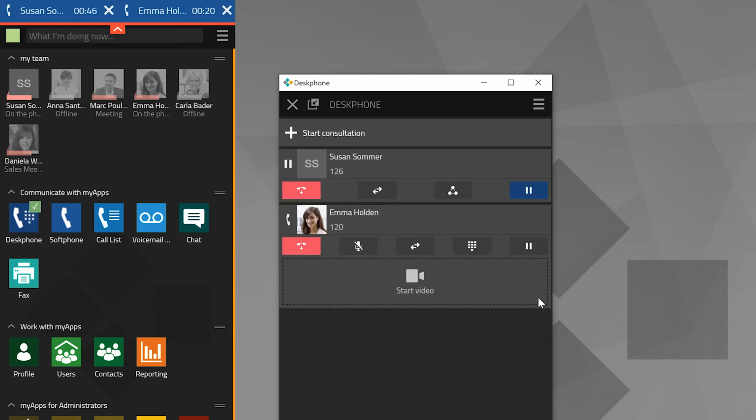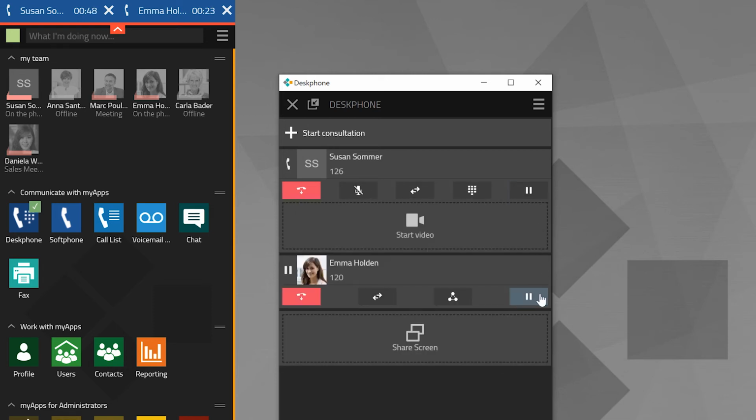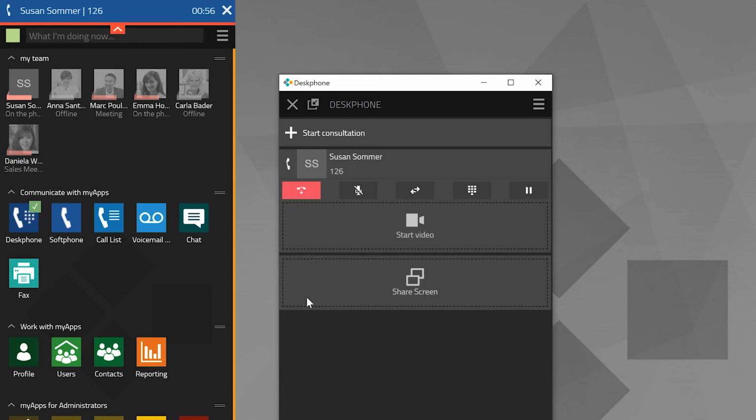You can switch between these two calls as often as you please, so-called toggling. Simply activate the call that is currently on hold. In order to finish the consultation call, simply press the red button with the handset symbol. This will end the second call and you will only remain connected with the first call.